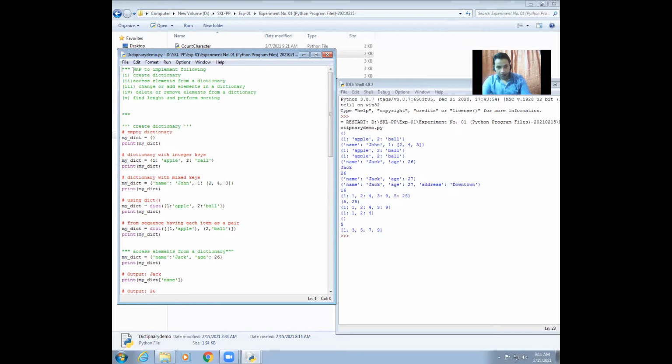The aim of this program is based on the dictionary, where the first thing is how to create a dictionary. Second, access element from the dictionary. Third, change or add elements in the dictionary. Fourth, delete or remove element from the dictionary. And fifth, find the length as well as perform the sorting on the dictionary.